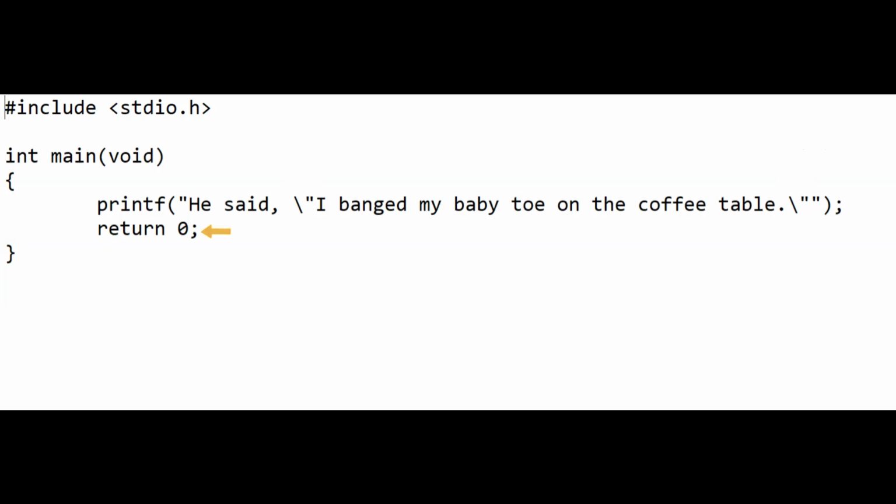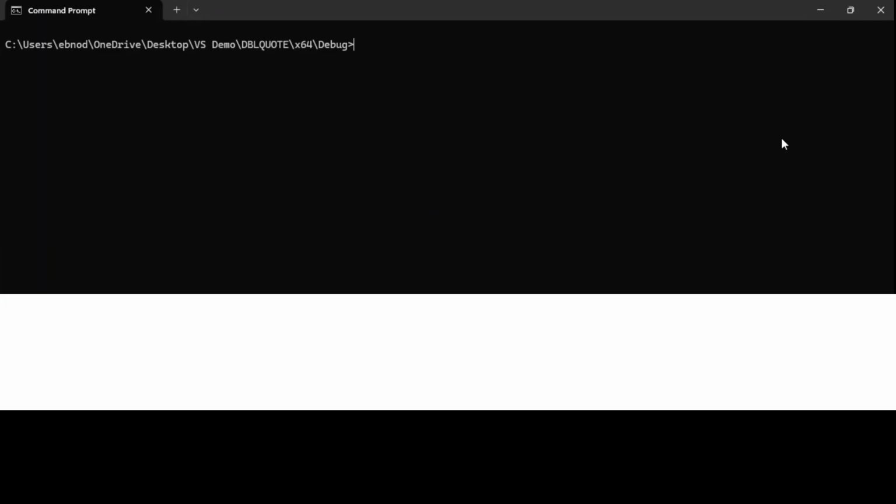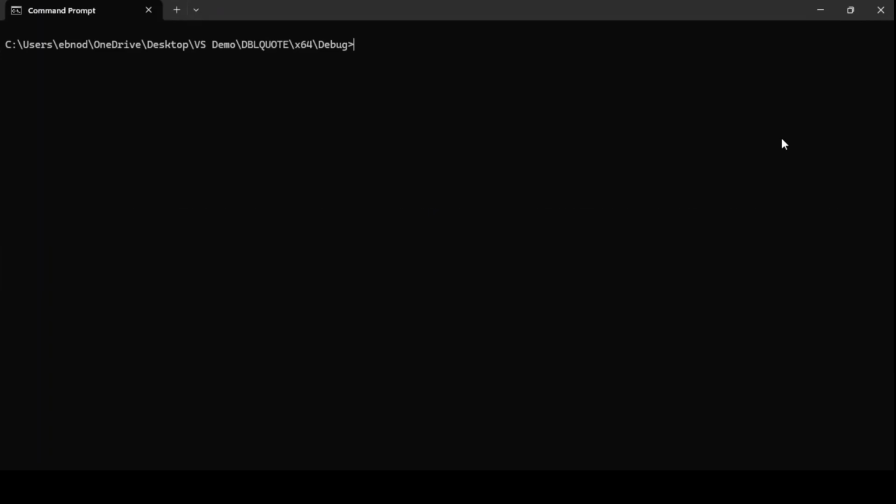This tells the operating system that the program has finished successfully. Returning 0 is a standard way to indicate that everything ran without errors. The semicolon is how the C compiler knows when one statement ends and another begins. Now, let's watch the execution of this program.